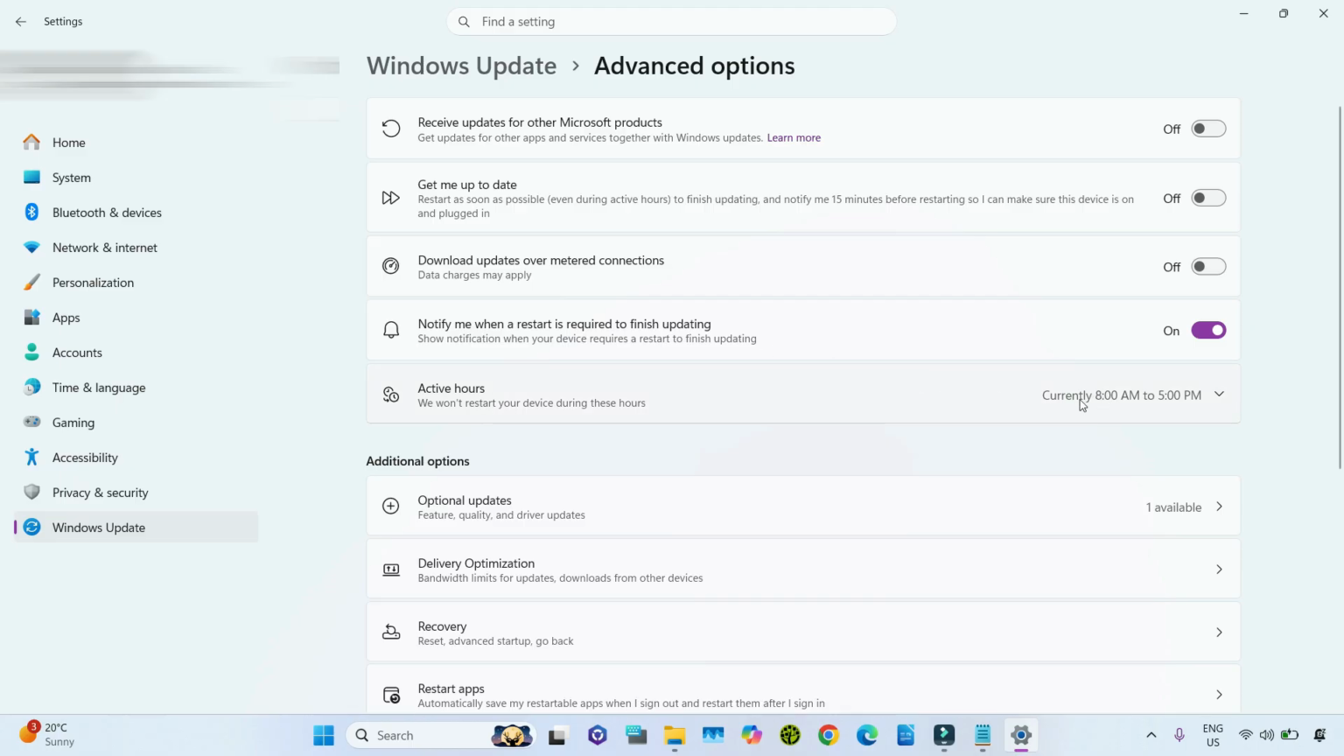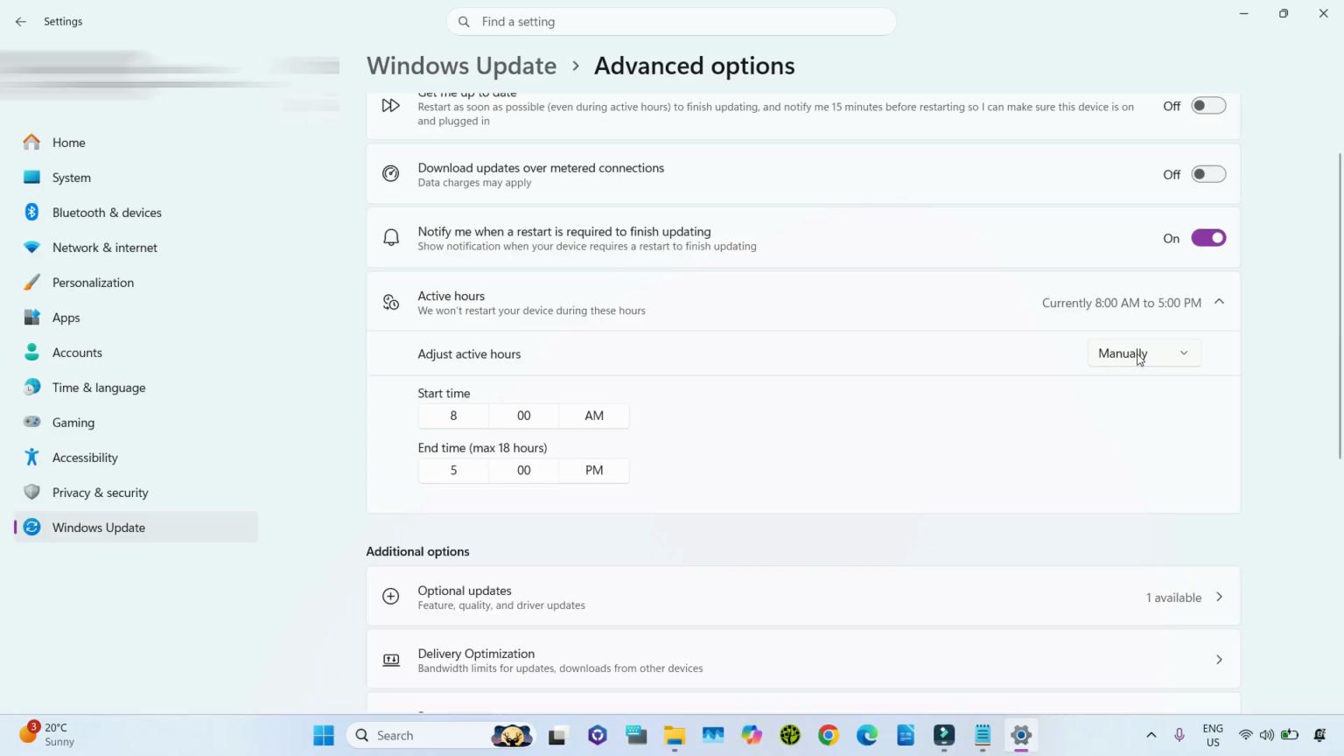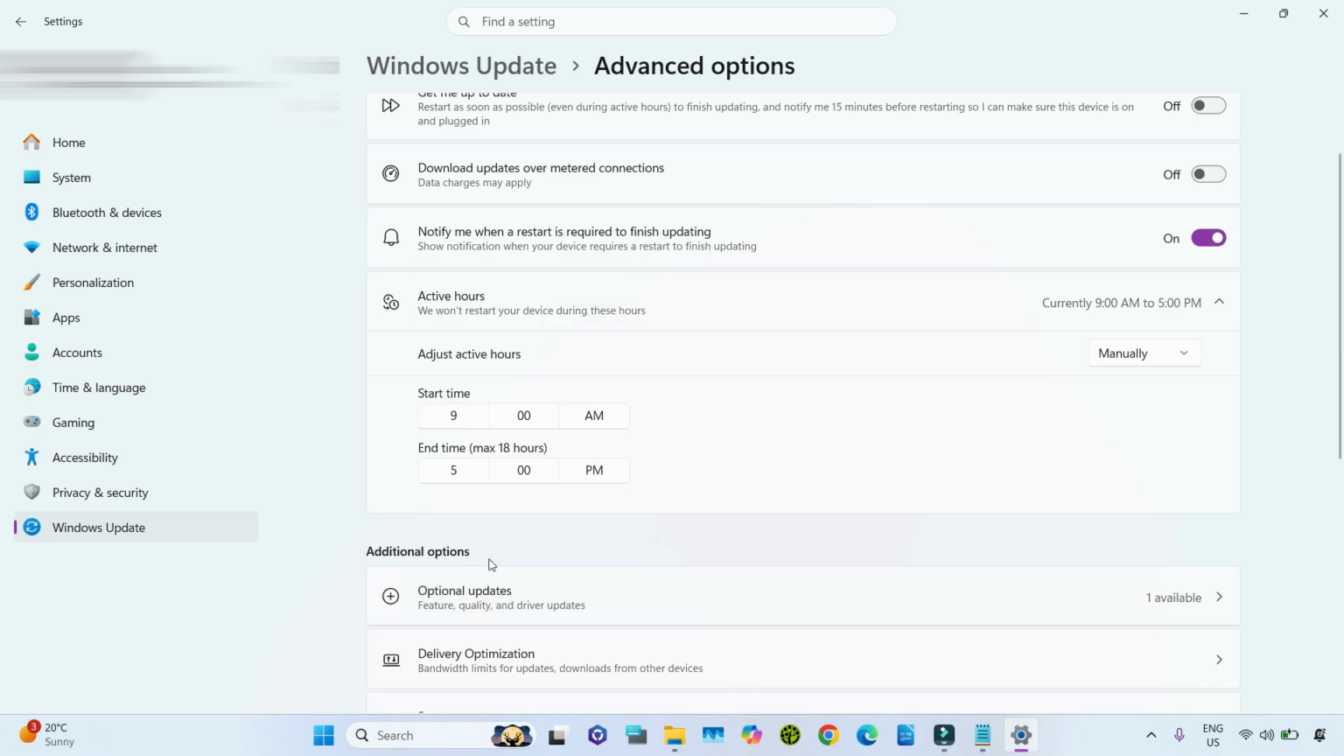And also select the active hours. So by default, if you select them manually, it will select start from 8 a.m. to 5 p.m. like the usual office hours. You can also change it if you want, like you can just select 9 a.m. or whatever works for you. You can also select automatically, but I prefer the manually.